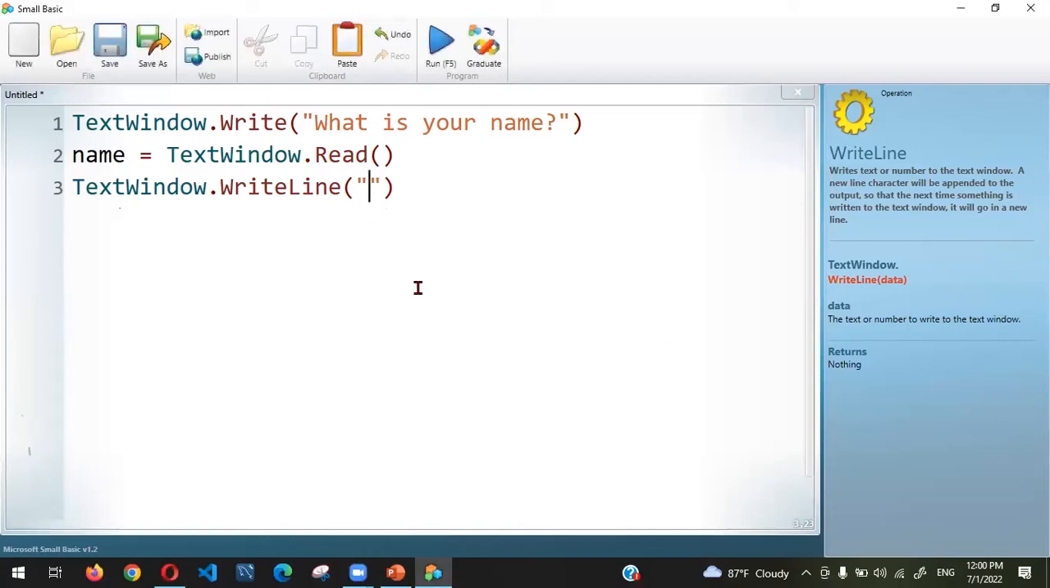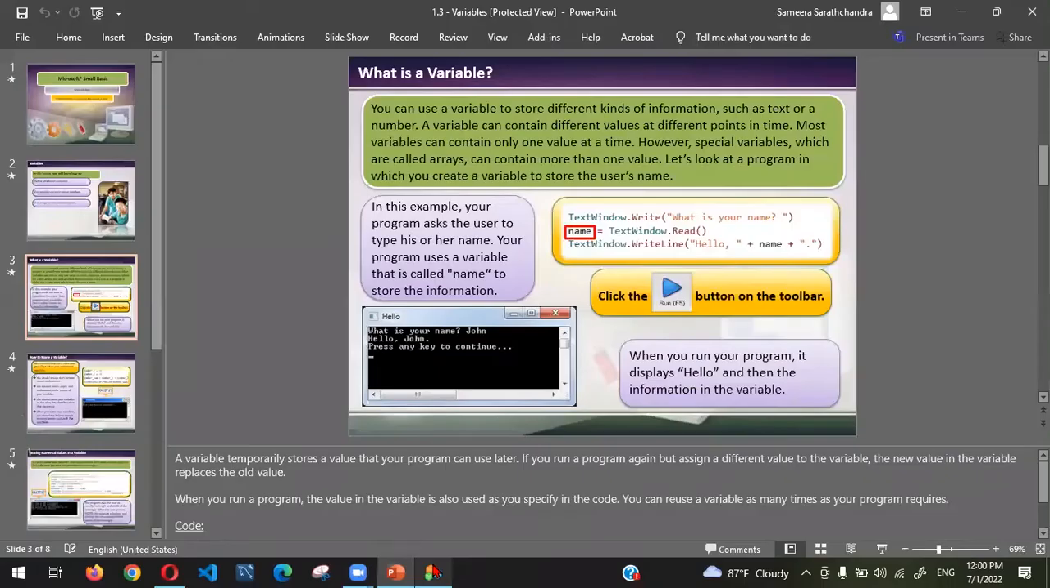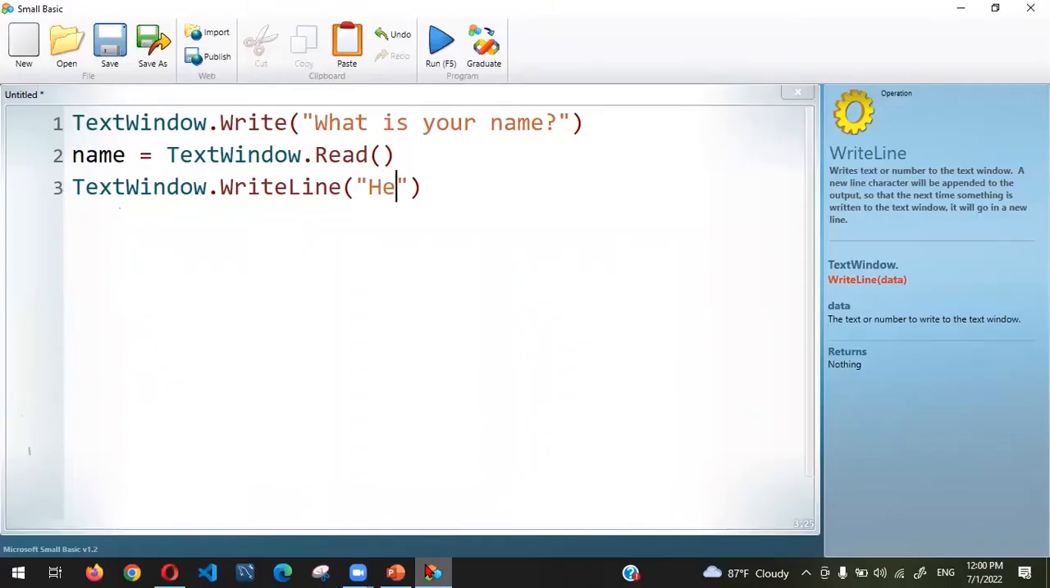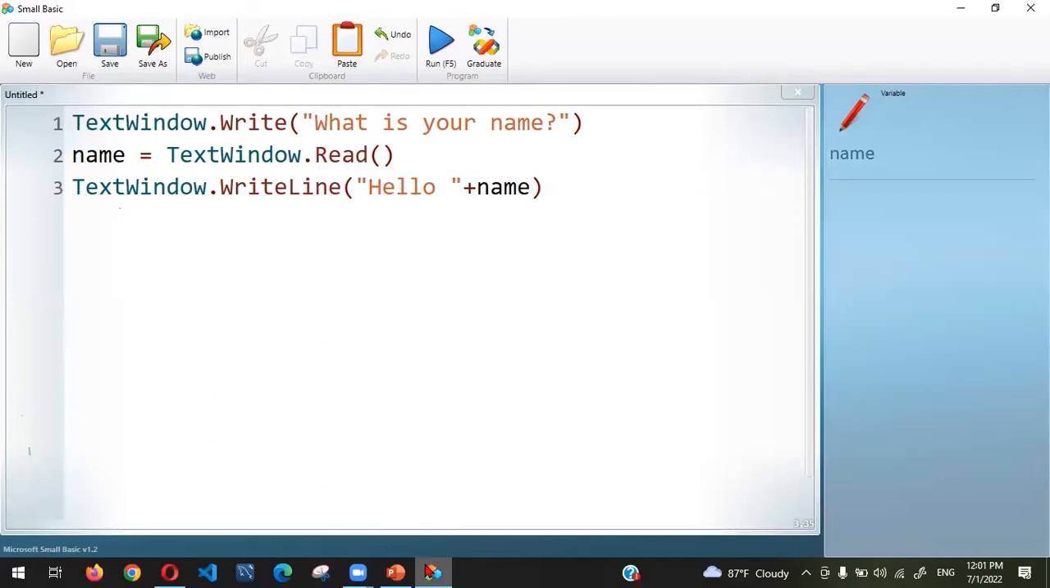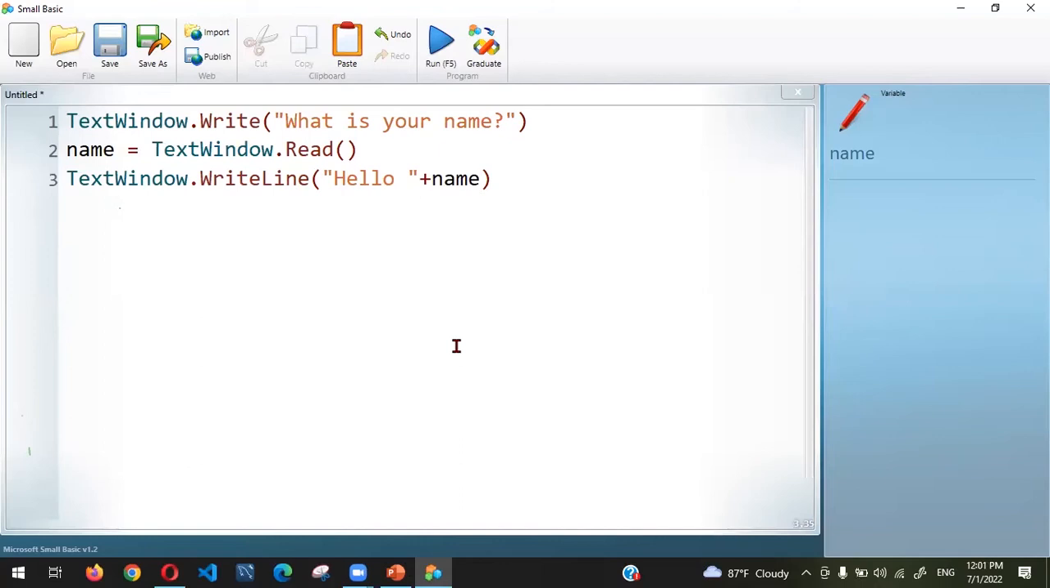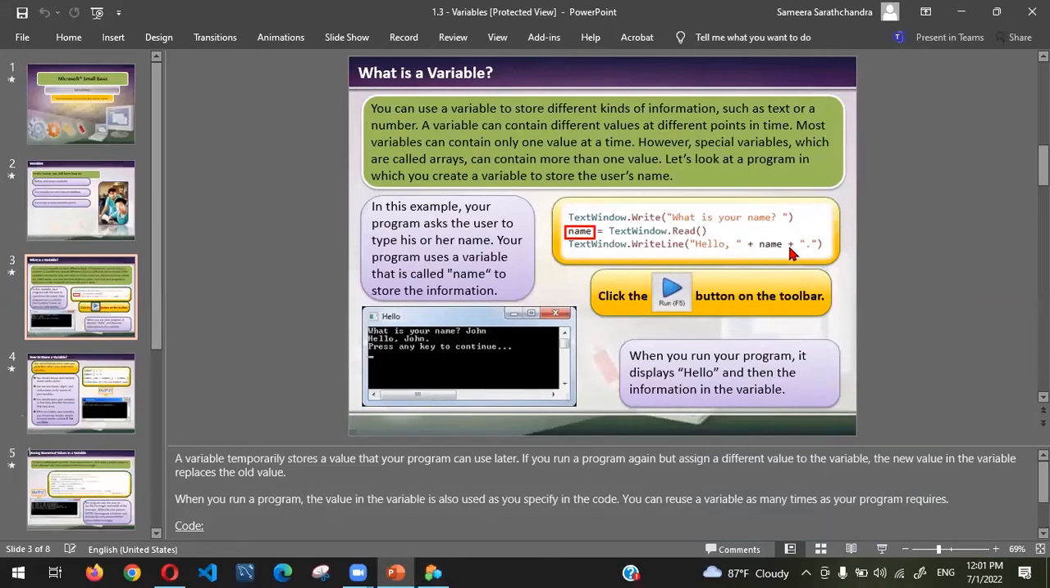Now inside these inverted commas, I should write hello, space, plus, name, plus. Just type name. I have neglected the other part, so that is enough. I will stop here.